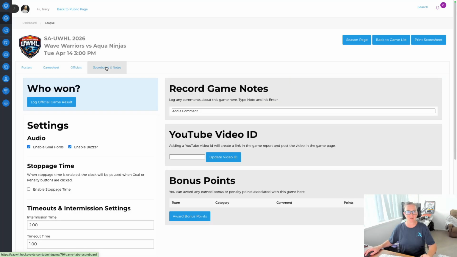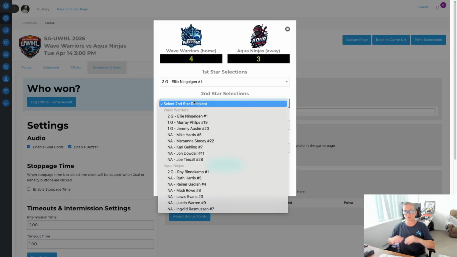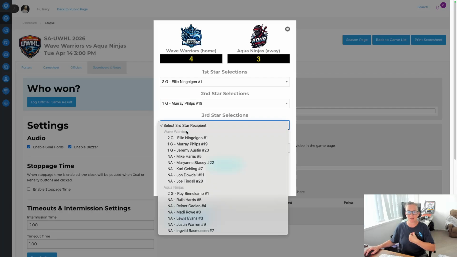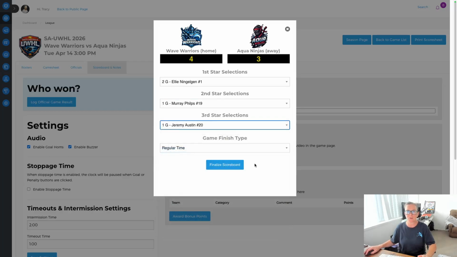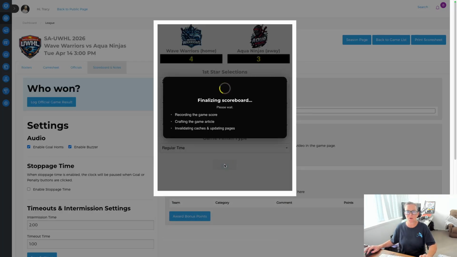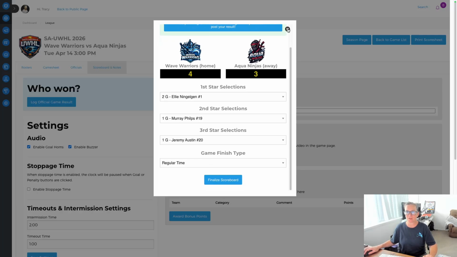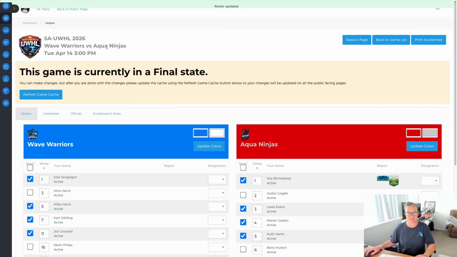So the game's over, and the last thing you need to do is log the official game result, and this will set up the final result. You can give player awards here like this if you wanted to, and then finalize scoreboard. That's it. That's all you have to do. I said that this game has been logged, so let's go check out what happens when that is the case.